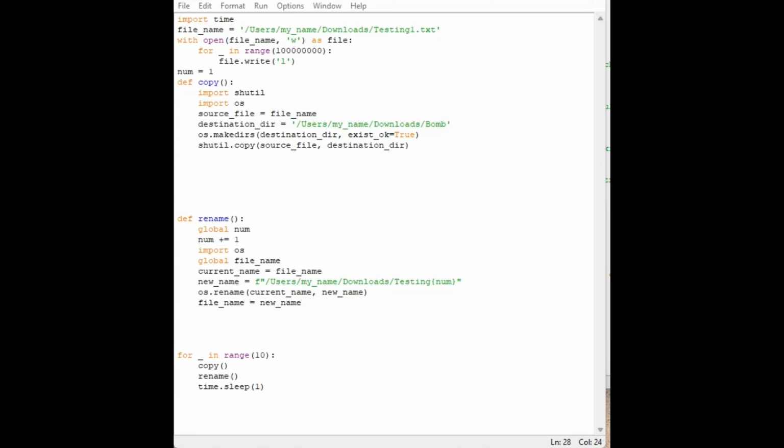Yo, what's up guys? So today I'm going to show you this little zip bomb maker that I coded. It's really simple. It just has two functions.